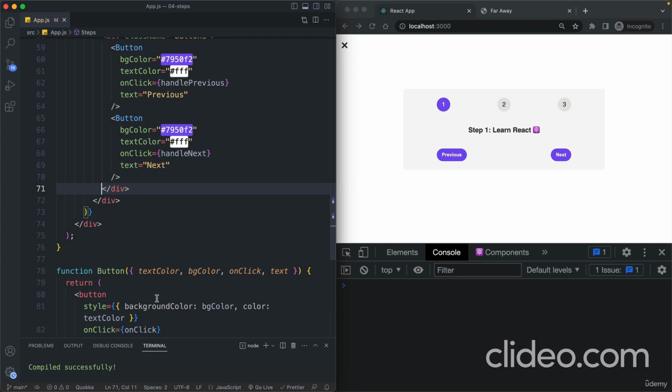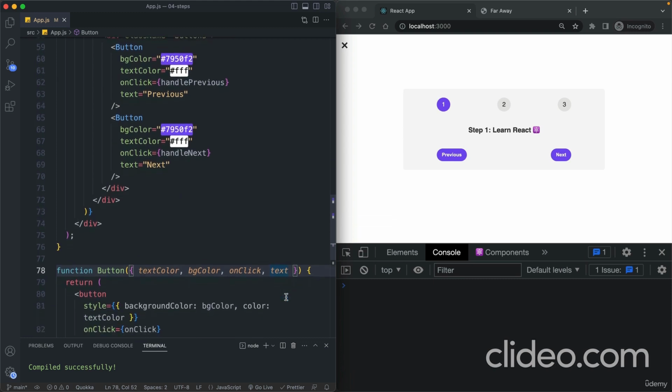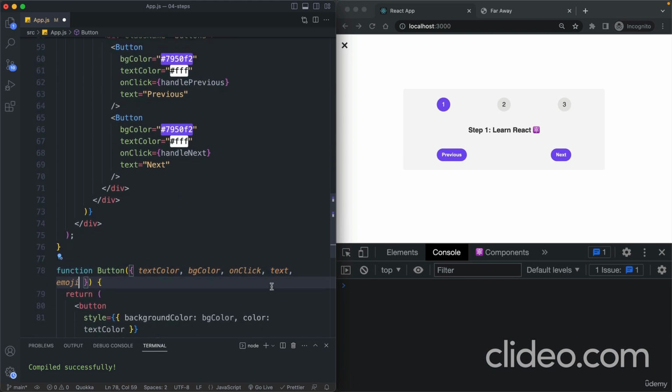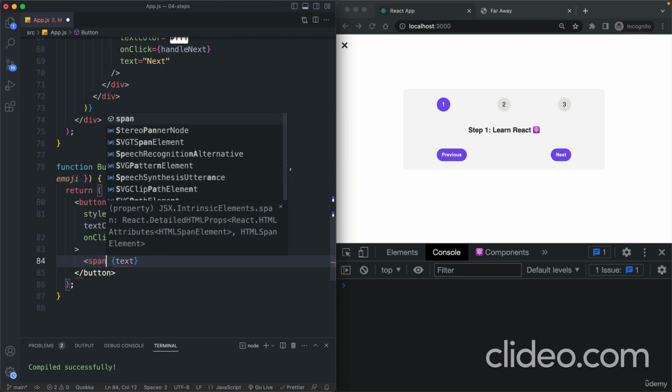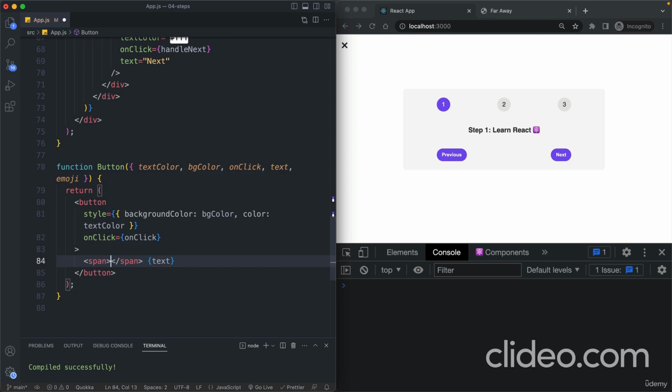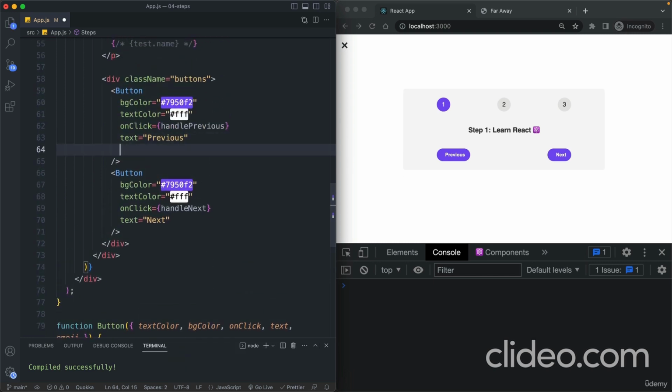But anyway, let's now say that we also want to add an emoji. So that's easy enough. We just accept that here as a prop. So emoji, and then let's add that here before the text. And let's actually create a span element for this emoji. So we create a span, and then in there, we put our emoji and then the text. Okay, and then let's actually pass that emoji in.